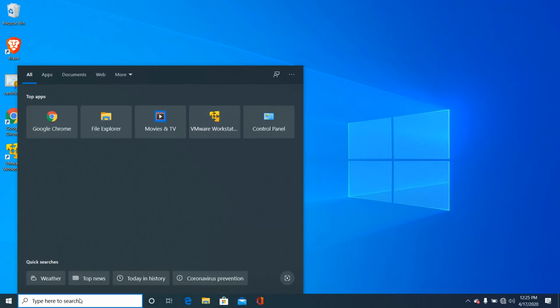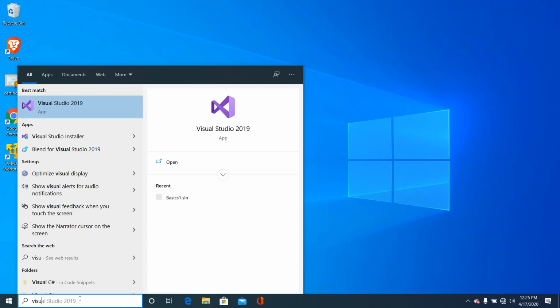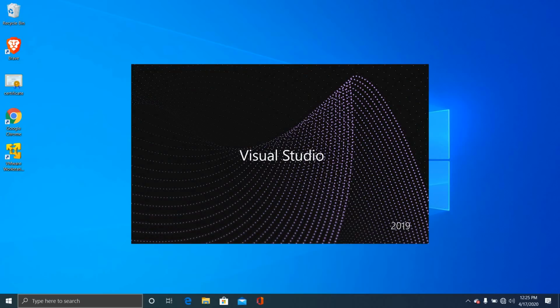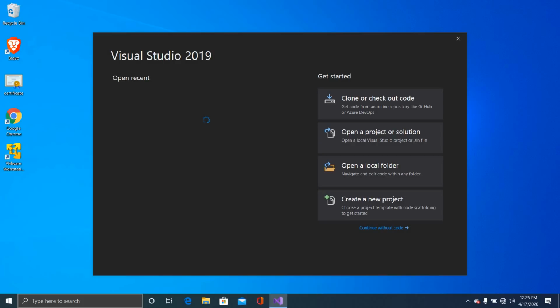So for this, we have to download Visual Studio. Any community edition is sufficient for this. I have already downloaded and installed Visual Studio on my laptop, so I'll directly open it. To create a new project, you have to click on Create New Project first.